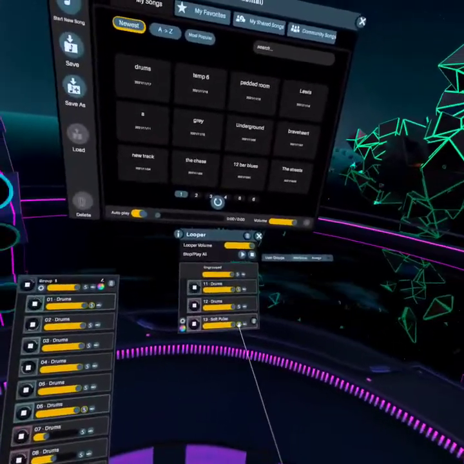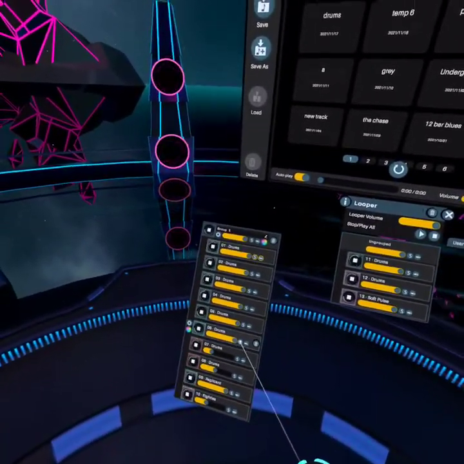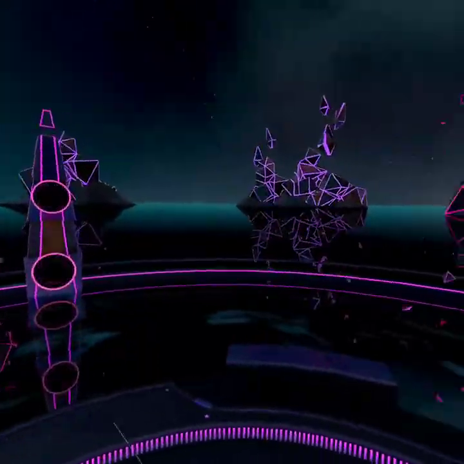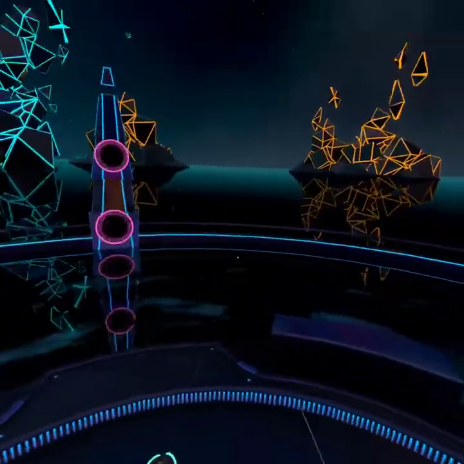Create pads with that and rock with that. So this is the very basic tutorial on how to lay some drum sound, and that's it. Don't forget, have fun and be creative.